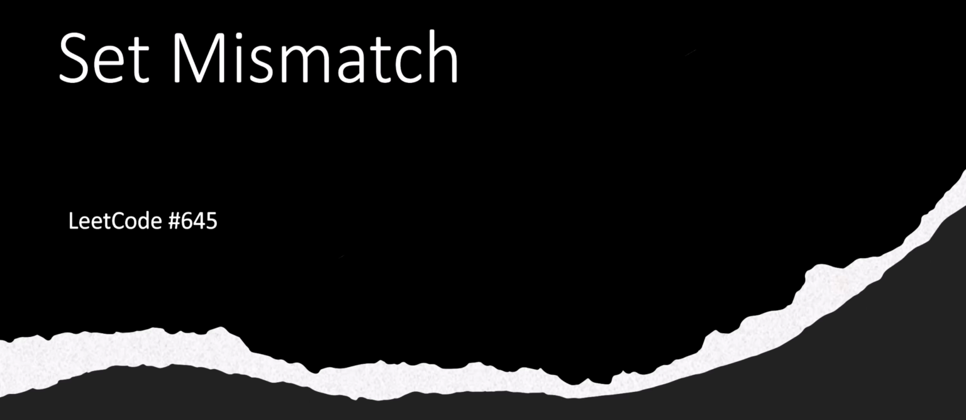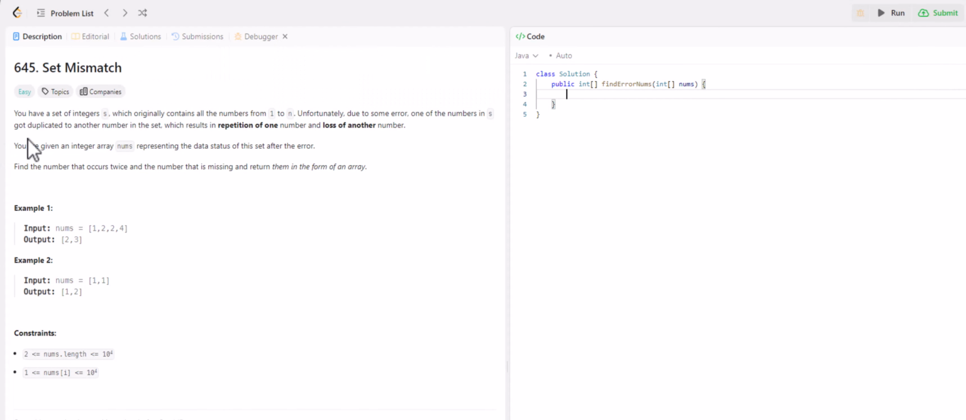Hello everyone, today we're going to be doing LeetCode problem 645, which is Set Mismatch. This problem states you have a set of integers s, which originally contains all the numbers from 1 to n. Unfortunately, due to some error, one of the numbers in s got duplicated to another number in the set, which results in repetition of one number and loss of another number.